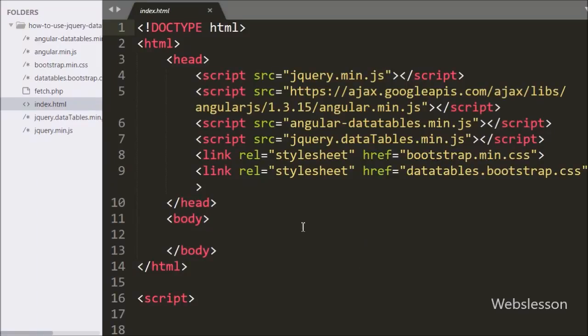This is our index.html page, and here we can see some links in the header of this page. The first link is for the jQuery JavaScript library. The second link is for the Angular JavaScript framework. The third link is for the Angular Datatable JavaScript plugin file. The fourth link is for the Datatables jQuery file. The fifth link is for the Bootstrap style sheet library, and the last link is for the Datatables Bootstrap style sheet. You will get all these files by downloading the source code of this video tutorial.